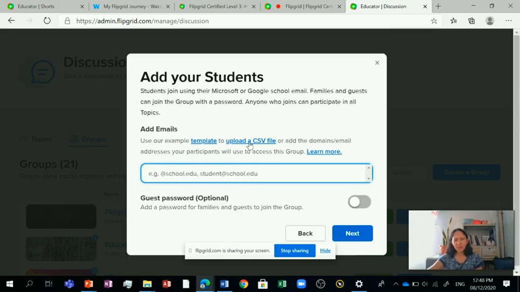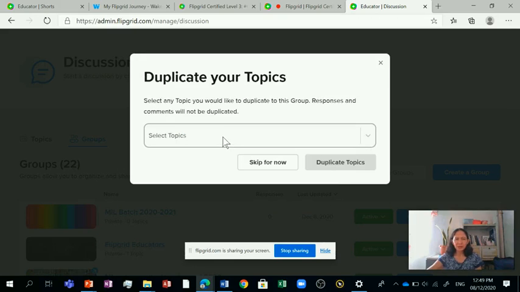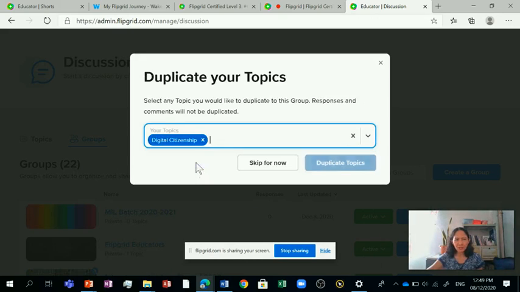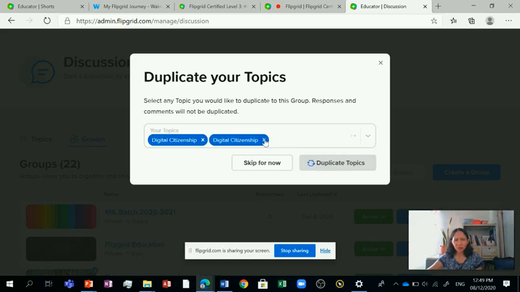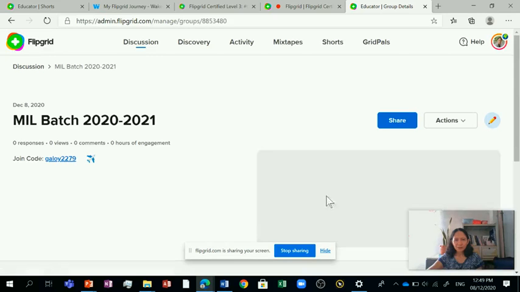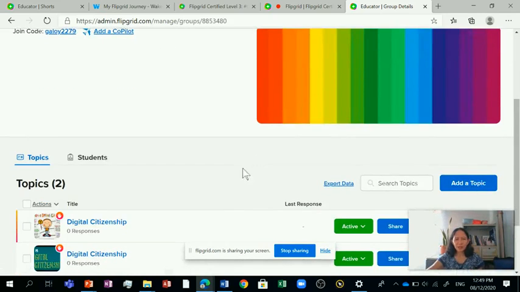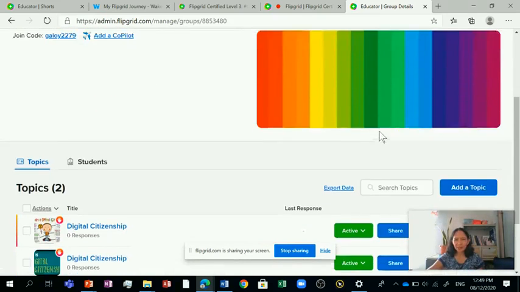If you already have a CSV file or a template, you can just click this one and it will add it here. But for me, I'm going to let my students join using their Gmail account or their Outlook account, personal account. Then click next. Then I'm going to choose a topic. I'm going to select digital citizenship, and since I already have it here, oh wait a minute. Okay, so it's already here. I already have a group here, and I already have a topic.